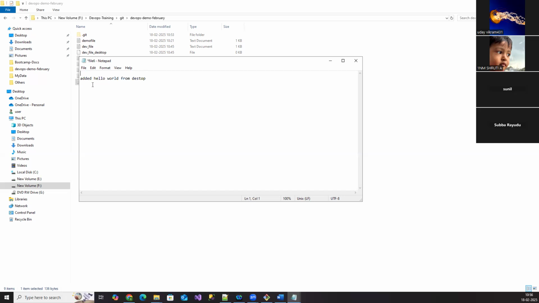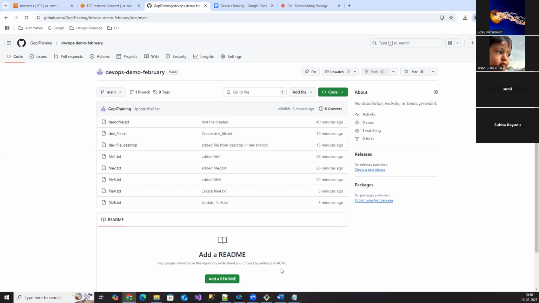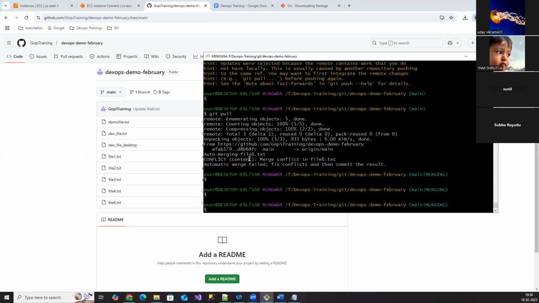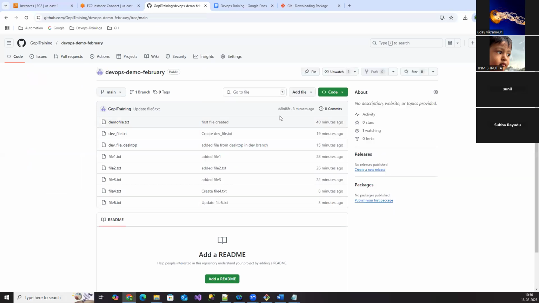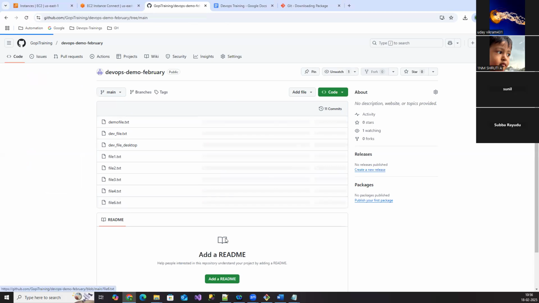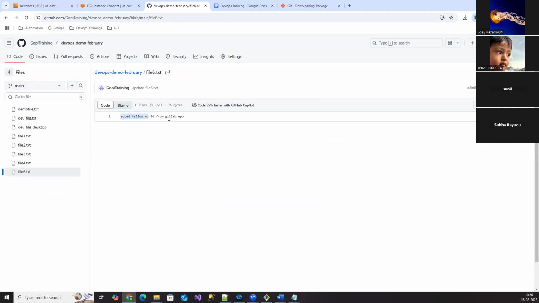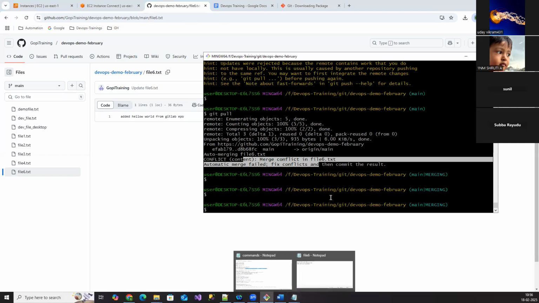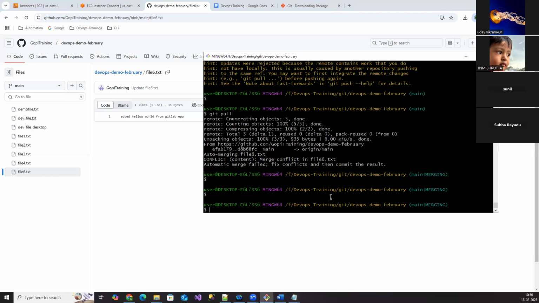The added hello world from desktop will be visible in the Git main branch. Now how is it visible? Because we cannot push, the merge conflict happened here. It is not possible to push. It is not allowing you. See. So that is how both people should collaborate and work on that. Then git push.